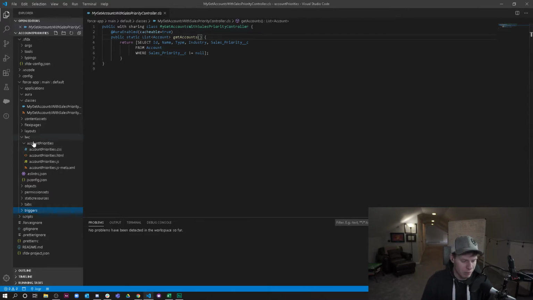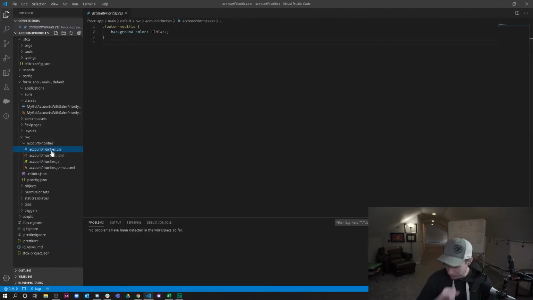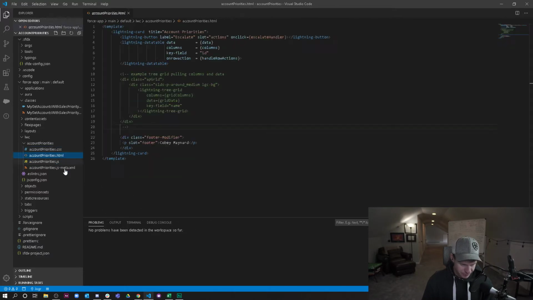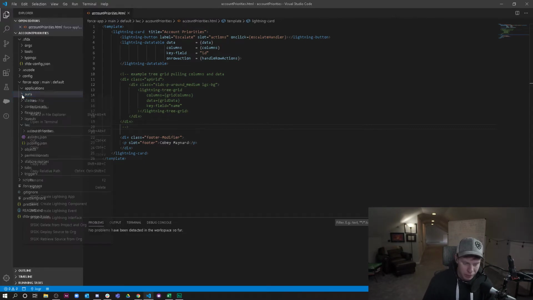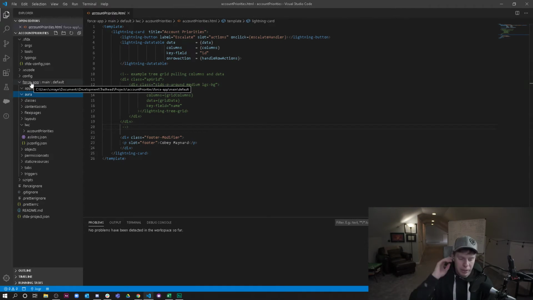So if I have Lightning Web Components, I have an account priorities component here. And this allows me to look at all my different Lightning Web Components that I'm working on, or my different classes that I'm working on, or if I'm building Aura components, etc. Right? In the world of development, this is called a repository or a project, right? Projects would be stored in repositories. And a repository is really just a vault for your code.